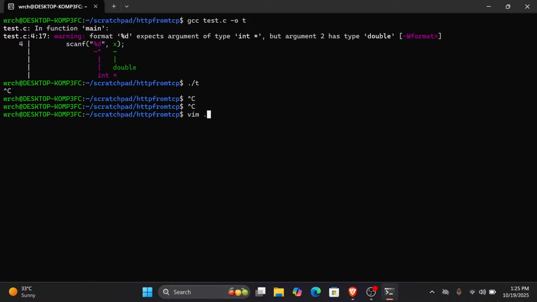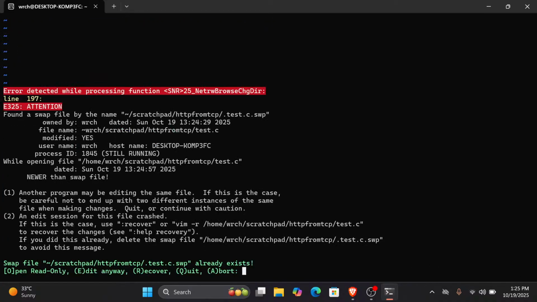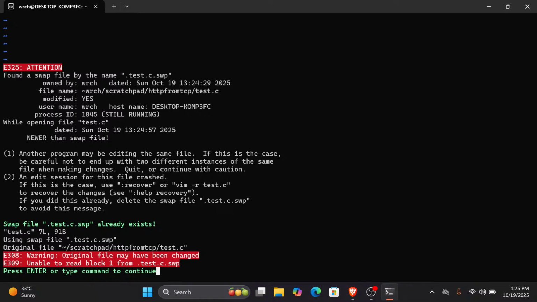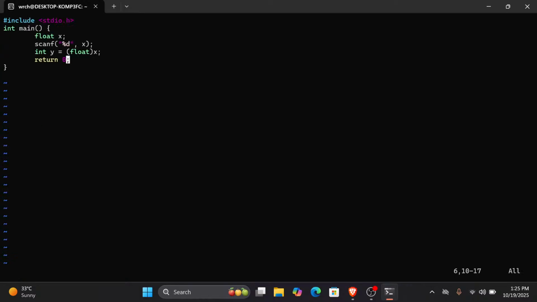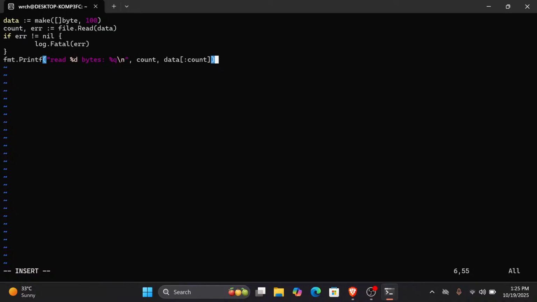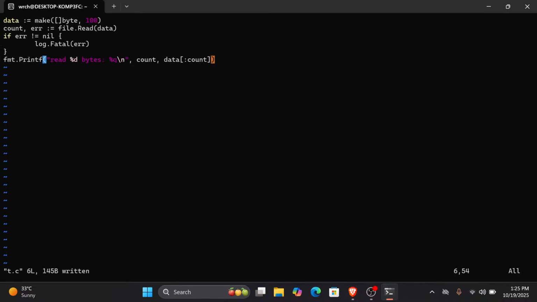Okay, so I made a mistake. I'm actually trying to write recover. So I have this file. There was some issue with swap files in Vim, and I didn't want to. Oh shit!